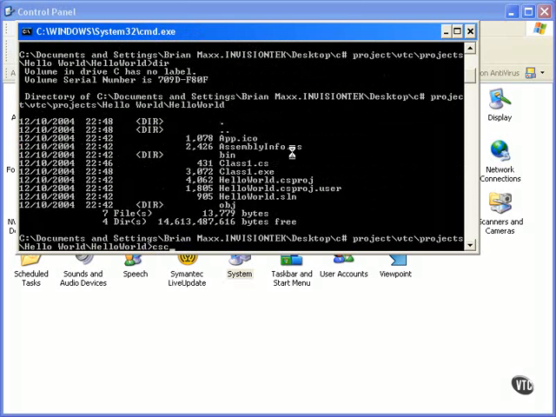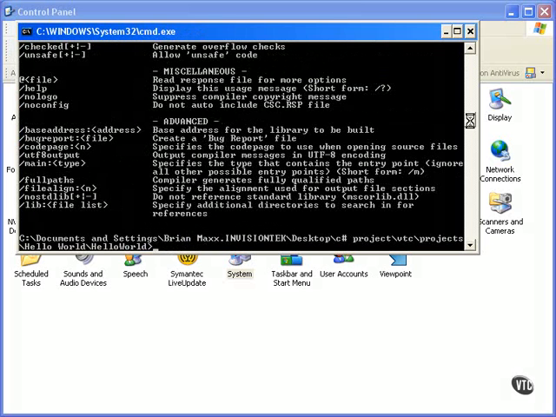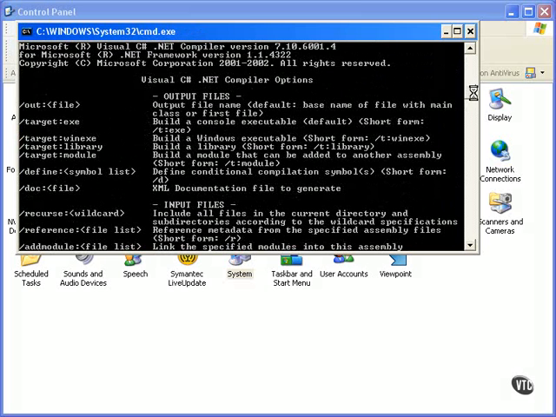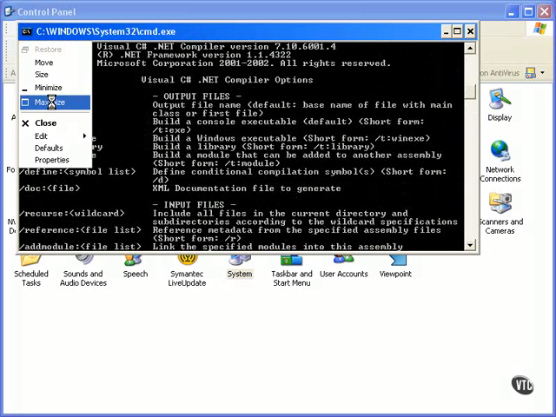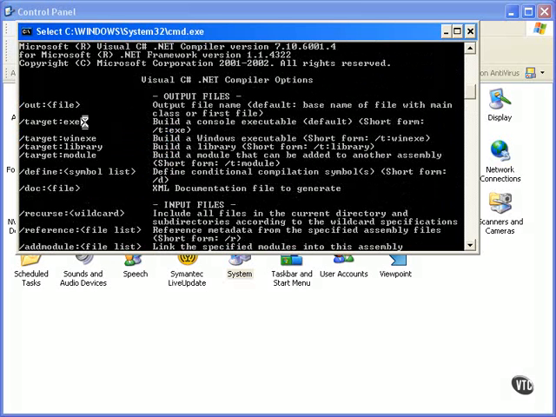But csc is the name of the file, and then /? to get the help information. And you can see there's quite a lot of information here that you can present. The real thing that you're going to worry about is actually working with target. If you want to target a console application, you're going to put this at the end, /target:exe. If you're targeting a Windows executable, you would put /target:winexe. We'll show you this.